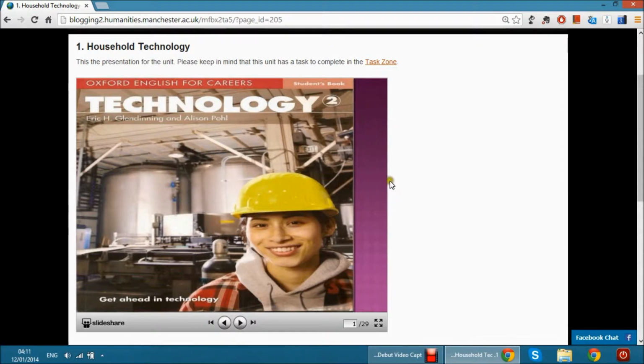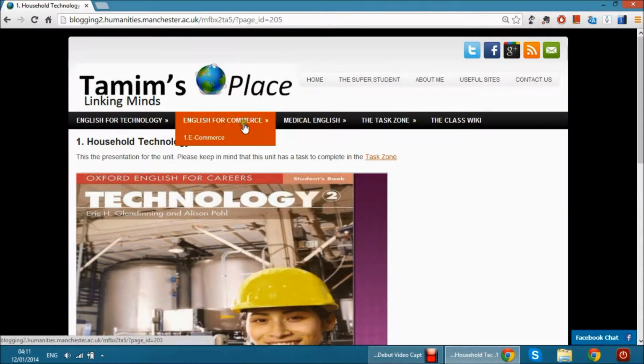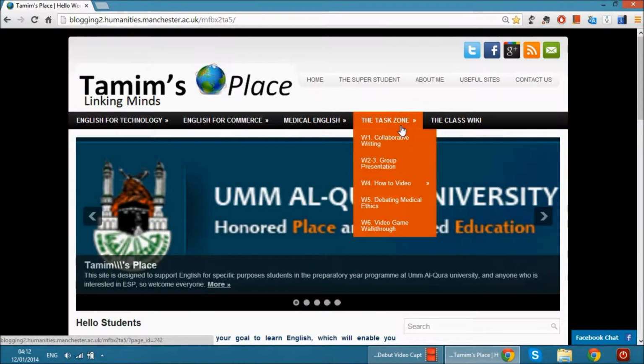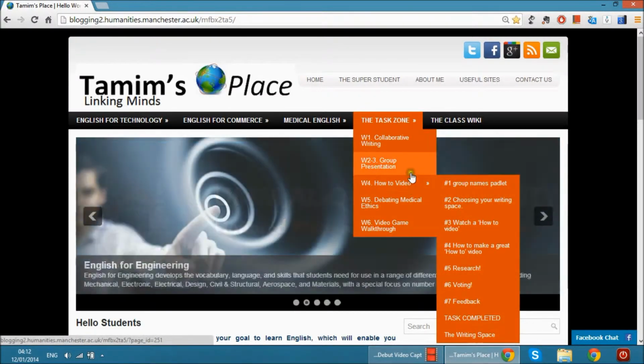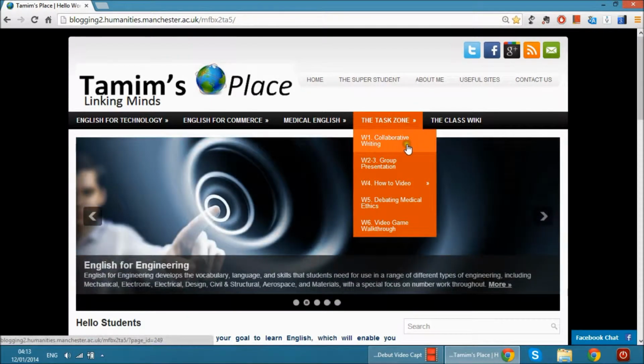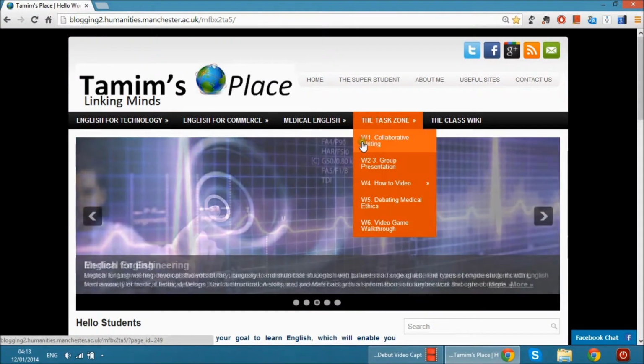As you can see here, each drop menu is named after a module, and in each drop menu you can see the name of the lesson, which are named after the units in the textbook. The second section is called the task zone. The idea of the task zone section should be explained in class. Again, the drop-down menu shows the name of the tasks and in which week they will take place, indicated by the letter W.